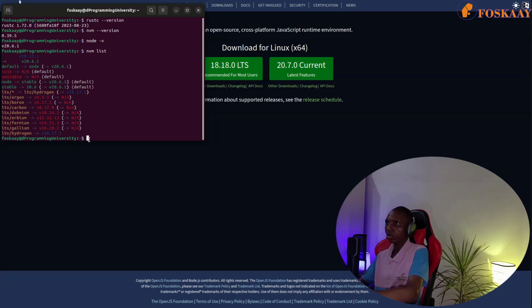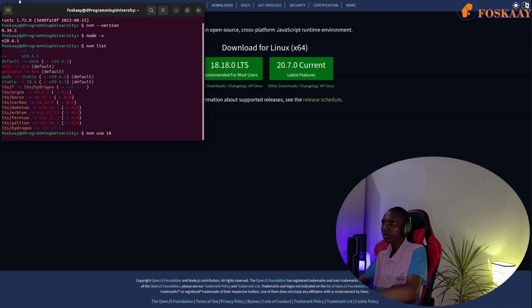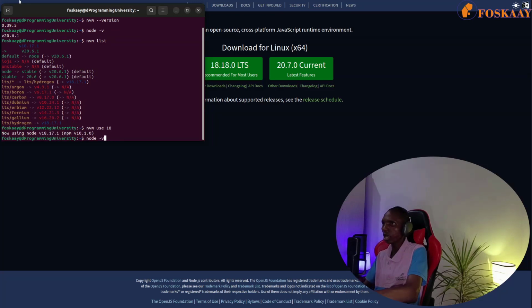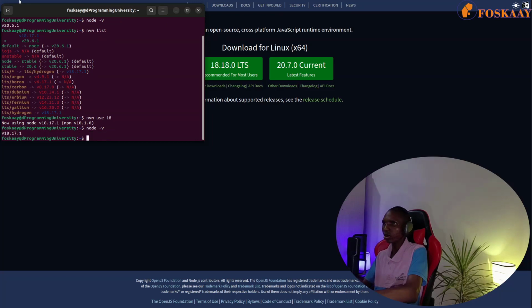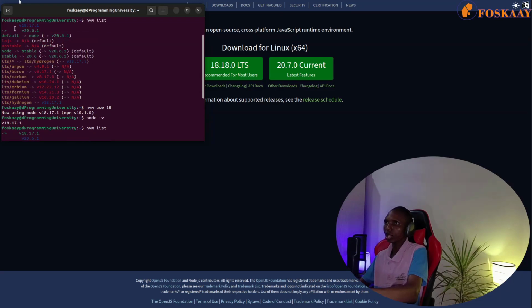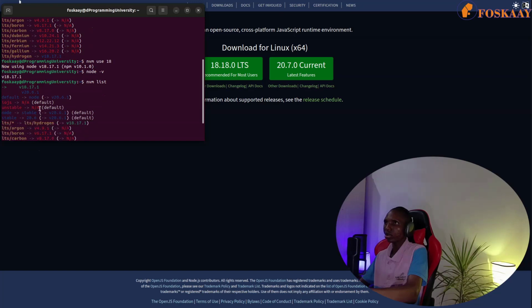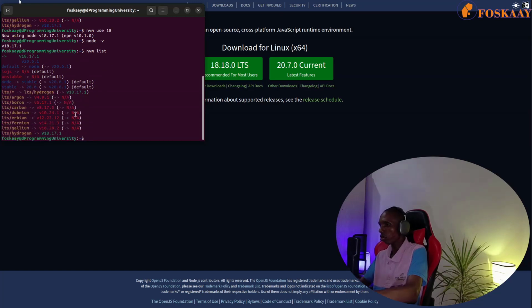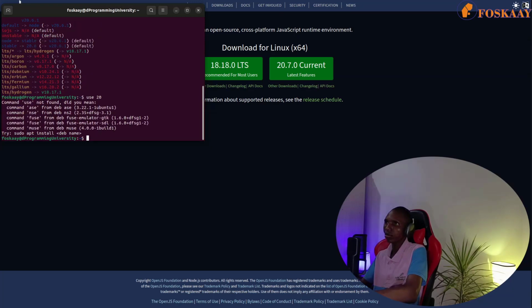Then I can always switch with NVM use 18, and you can see it. If I go back again and do node version, it will be 18. And if I list, it will tell me, you can see this green arrow, previously on 20, now here. So that's how that works. And let me take it back: use 20. So look for the 20 that you have. Sorry.